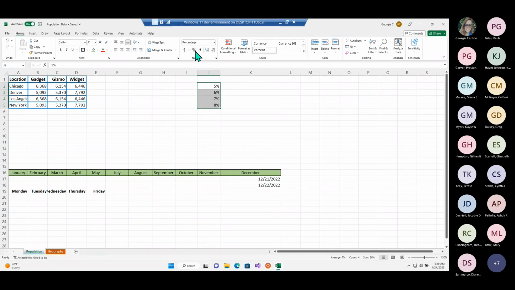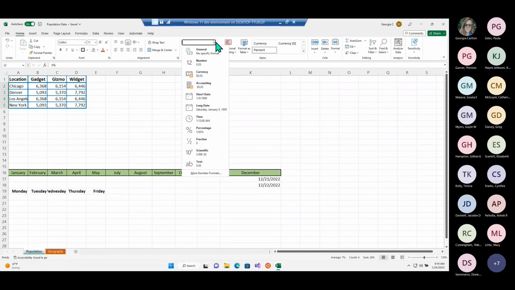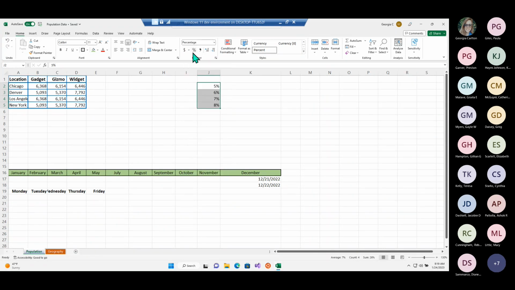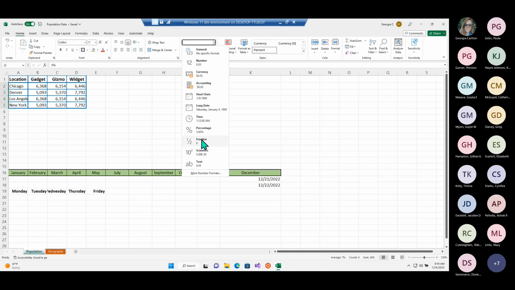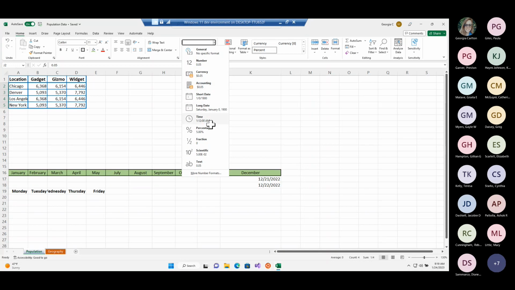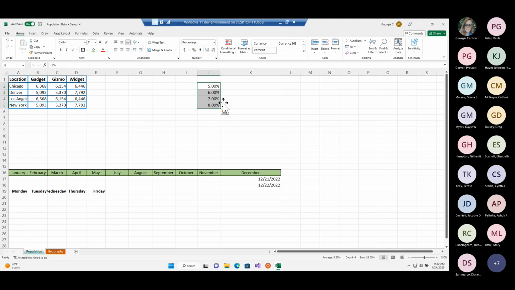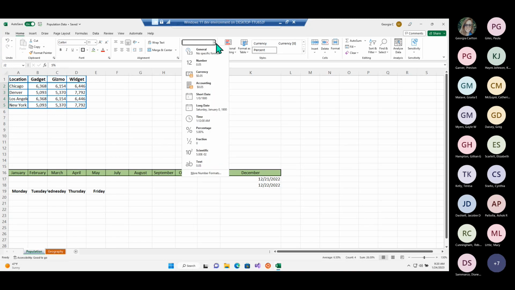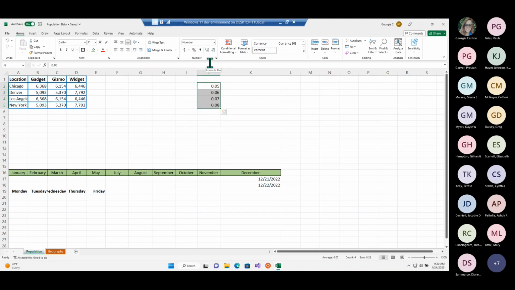And we'll also have our percentage tool here. So if I didn't want to go into the drop-down menu, I'll have a quick percentage tool to get me into that same option here. And if I want to take it back from percentage, I can go into the drop-down and say number to take it right back to the number format. So you'll have the option to change all of these items out.